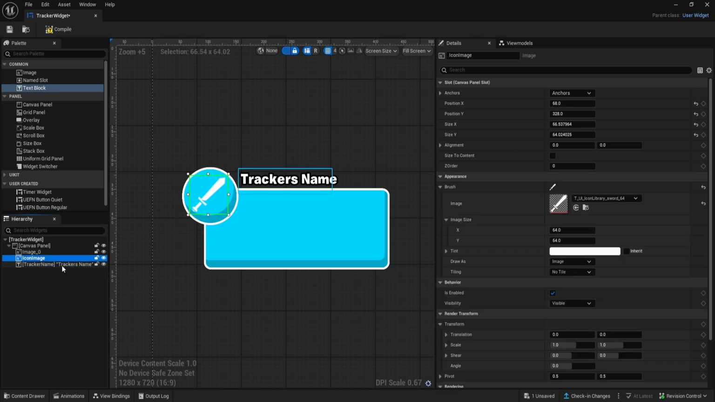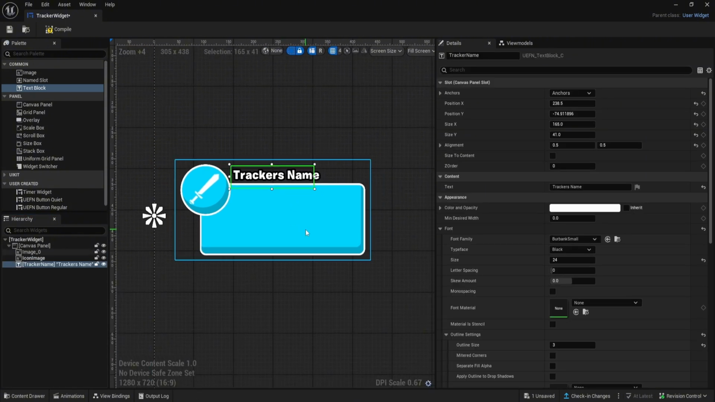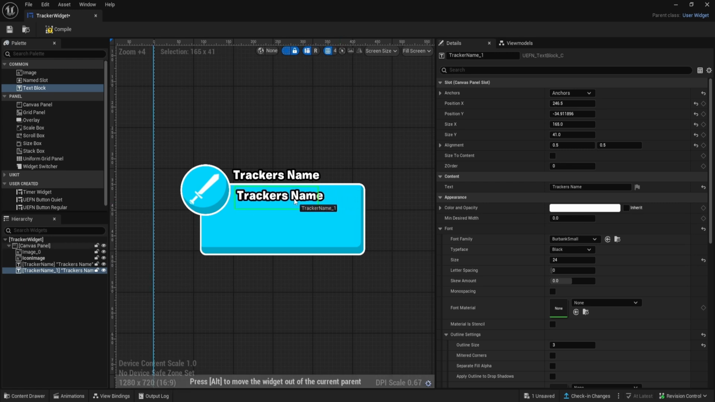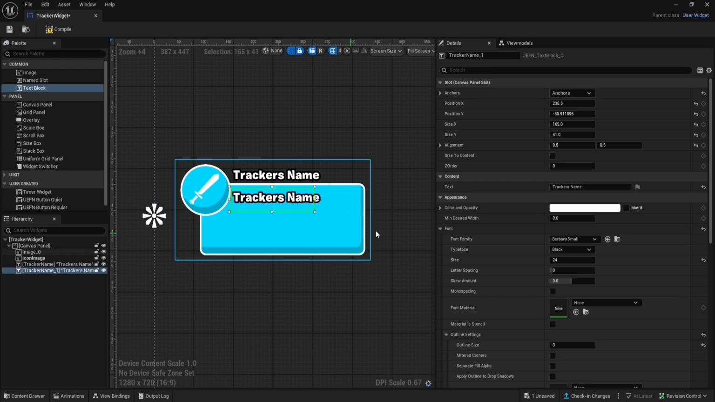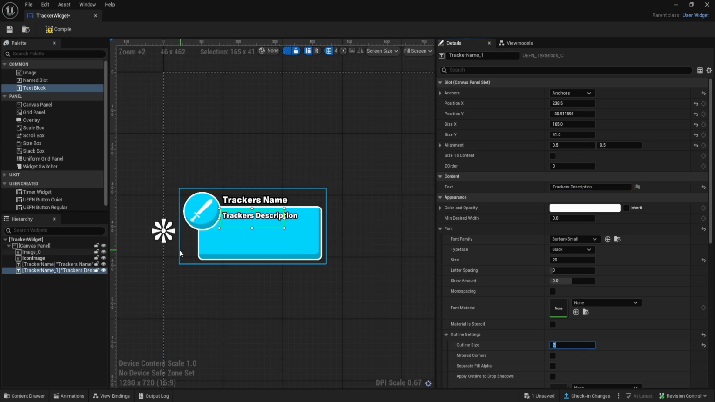I'm going to rename this to our icon image. Renaming your widgets is not required, but it does help whenever you're working with different view bindings. The next thing I'll do is copy our text, go below, and maybe decrease the size a little bit. This will be the tracker's description. I'll also change the outline a little bit.